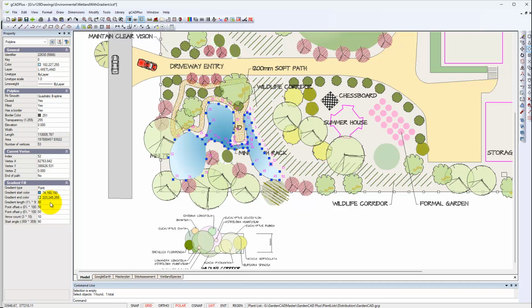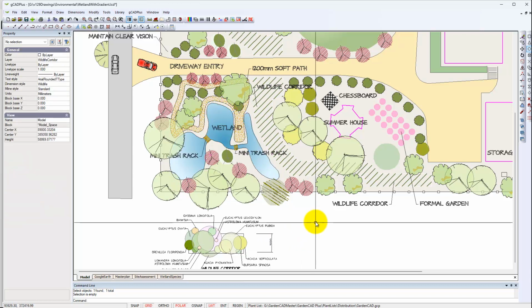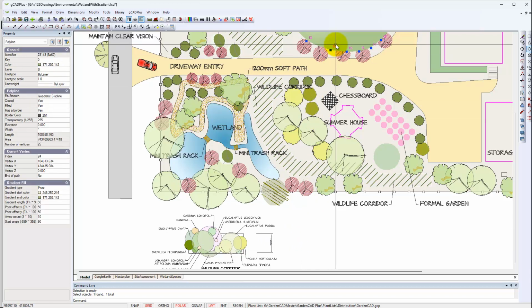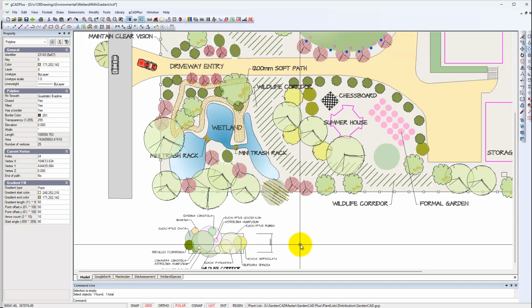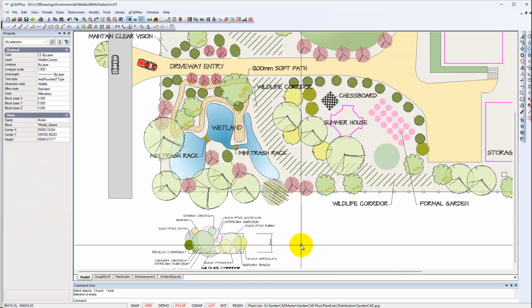We can play with the gradient length and a point offset and so on. We have a lot of control over how we set a gradient. We've also used it here in a lawned area, and I think that's about all we've used a gradient for.